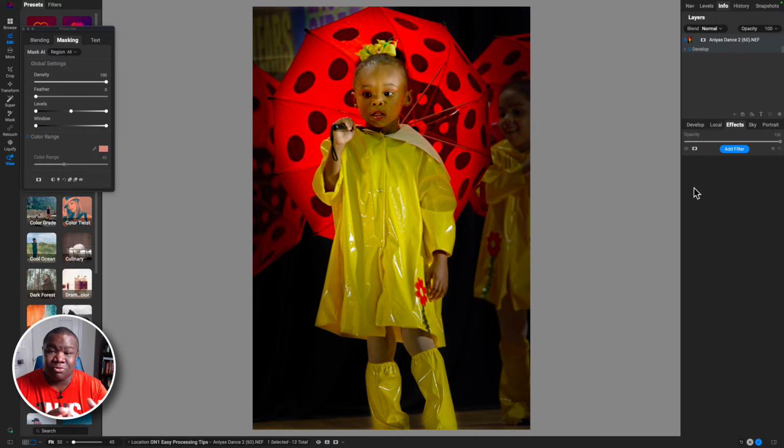I recommend that you do it sooner rather than later in your workflow because reducing noise does change the overall tonality of your image. So you want to do it in the tone building stage of your edit.